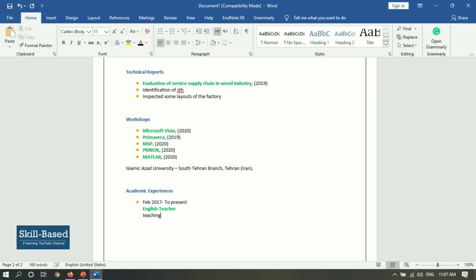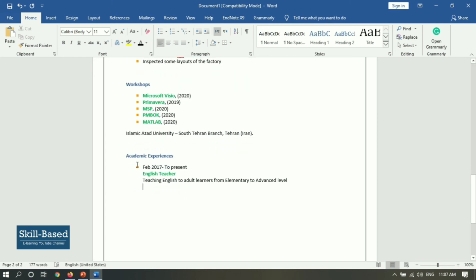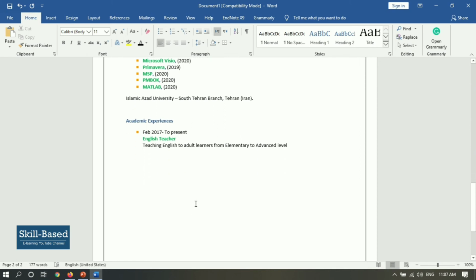I don't know, English to adult learners from elementary to advanced level. Okay. And then you could add the institute that you have been teaching English. The institute here, for example, add a name of an institute here. Okay, if you have any further academic experiences, for example, you have been teaching assistant of some units of some subjects at university, or you have been editor or member of the board of a student society at your university, or anything like that, you could add to academic experiences.